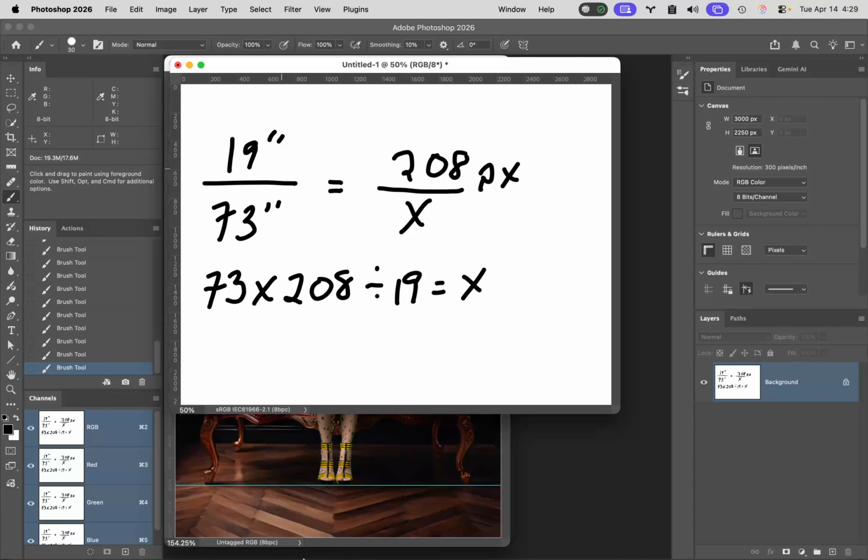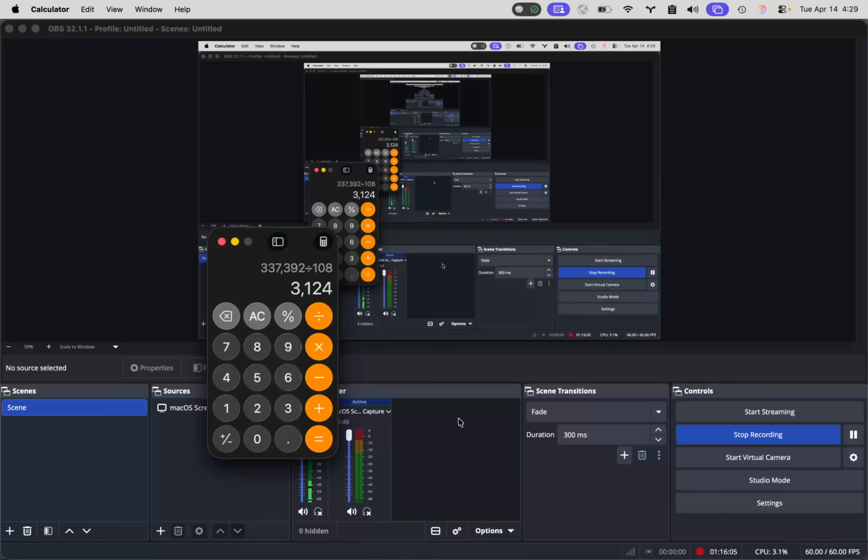So if I go to my calculator and clear it out, I did 73 times 208 divided by 19 equals 799 pixels. That's how tall the girl should actually be. So I'm going to write that down on my little pad of paper. 799 pixels is how tall she should be.